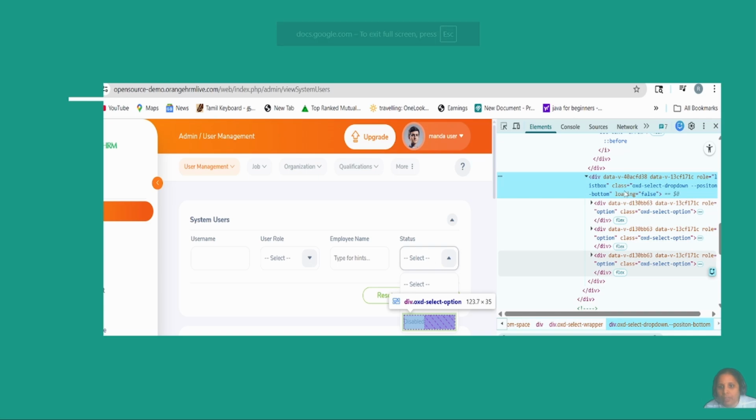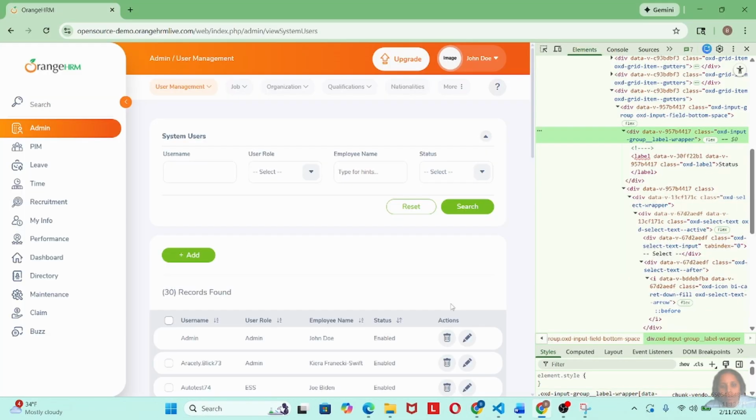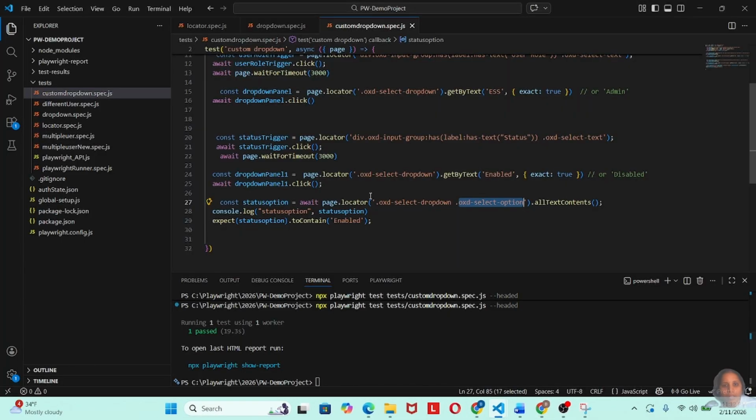See here, you can see this is the oxd-select-option. Okay, under this particular dropdown, whatever values are available, this is div oxd-select-option. So we have to specify that. Once you give the dropdown and the following option locator, then if you give dot allTextContents, it will fetch all the values.